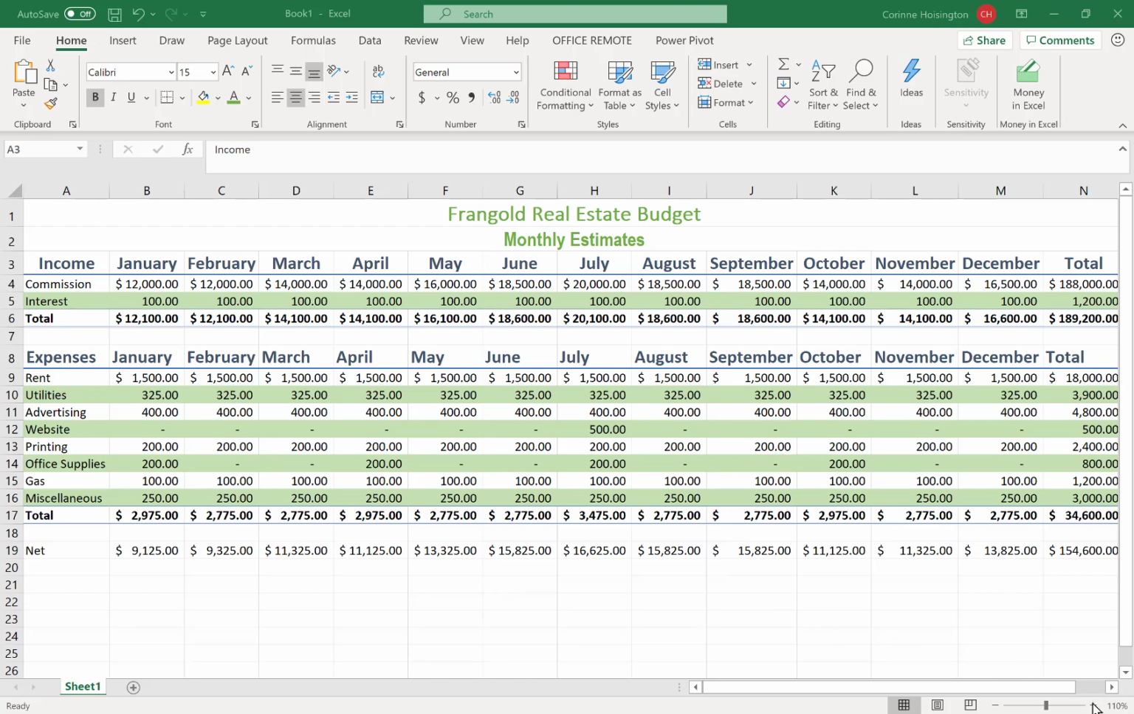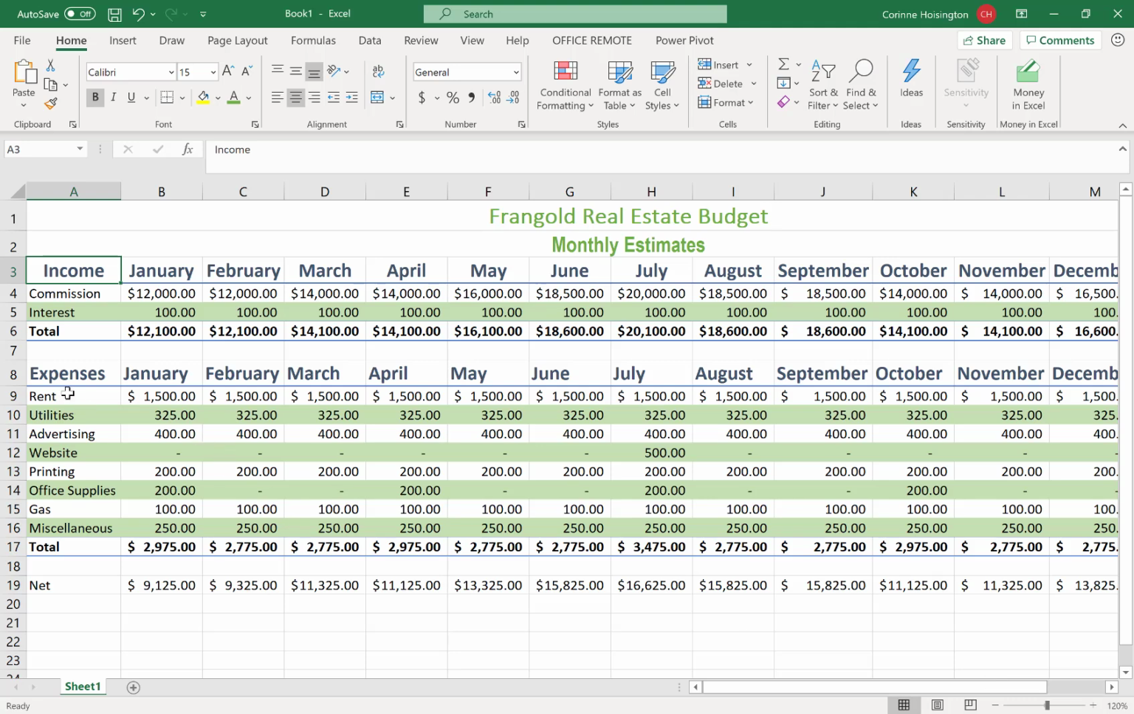So what I'd like you to do is highlight the expenses. So we're highlighting from A9 to A16. Let go of your mouse and check something for me. Make sure you did not highlight the word total. You never want to highlight the total because that makes it look like total is the name of an expense.